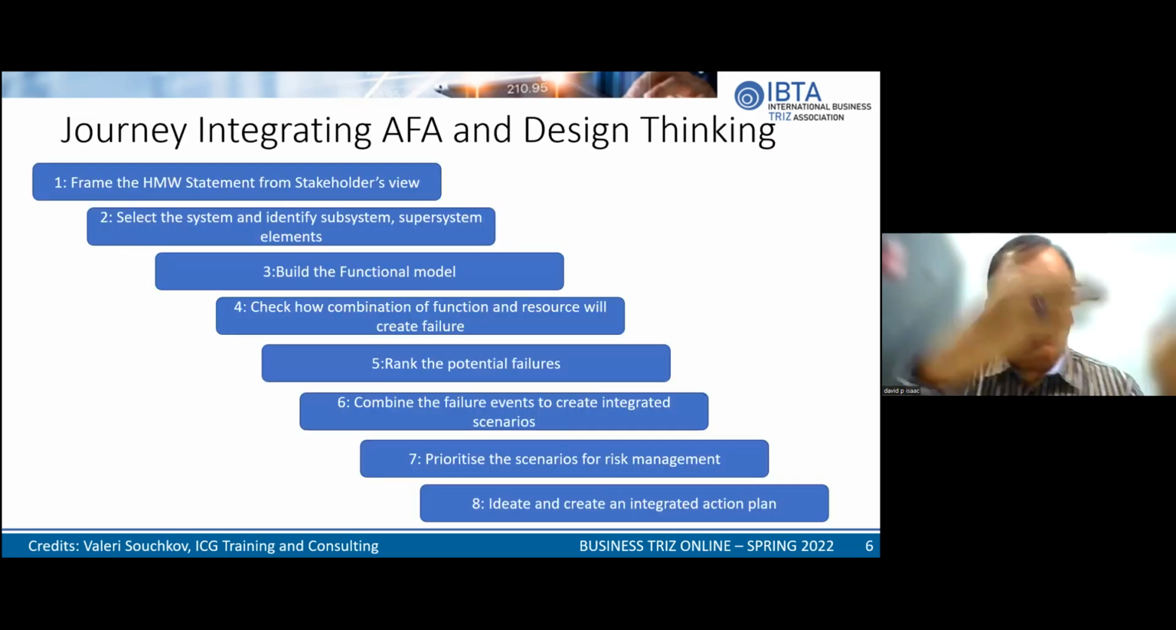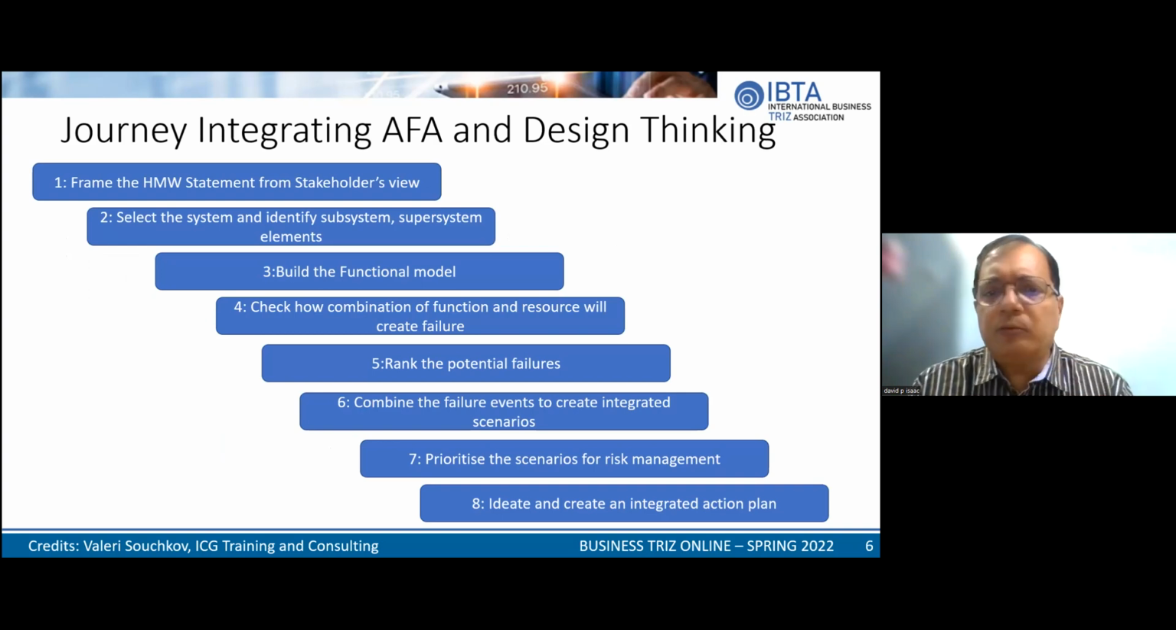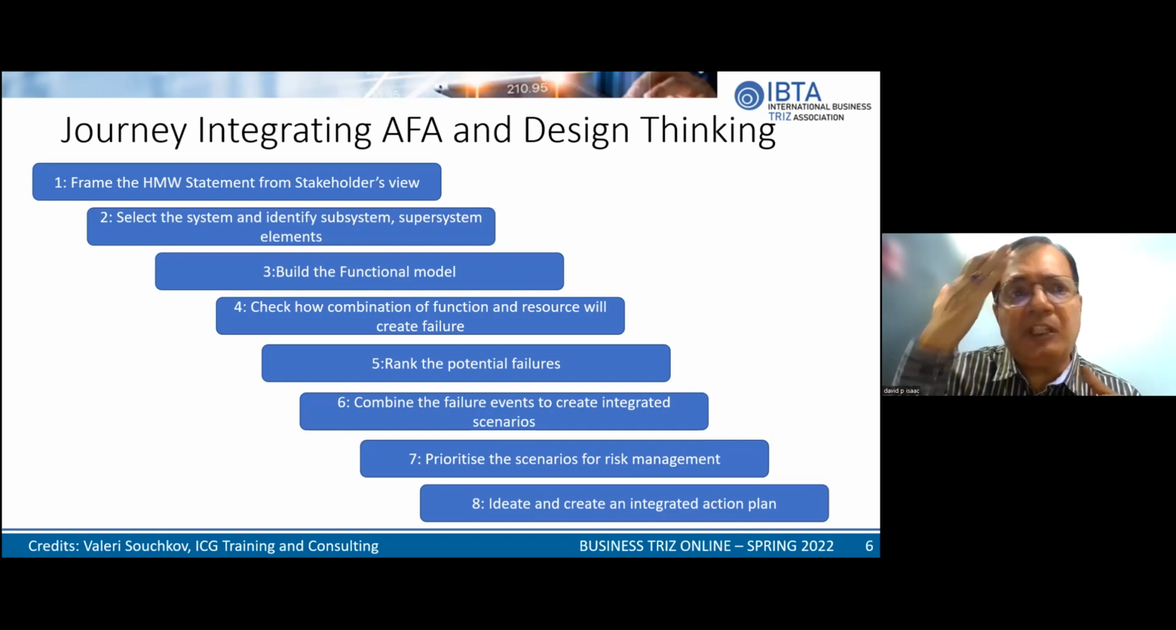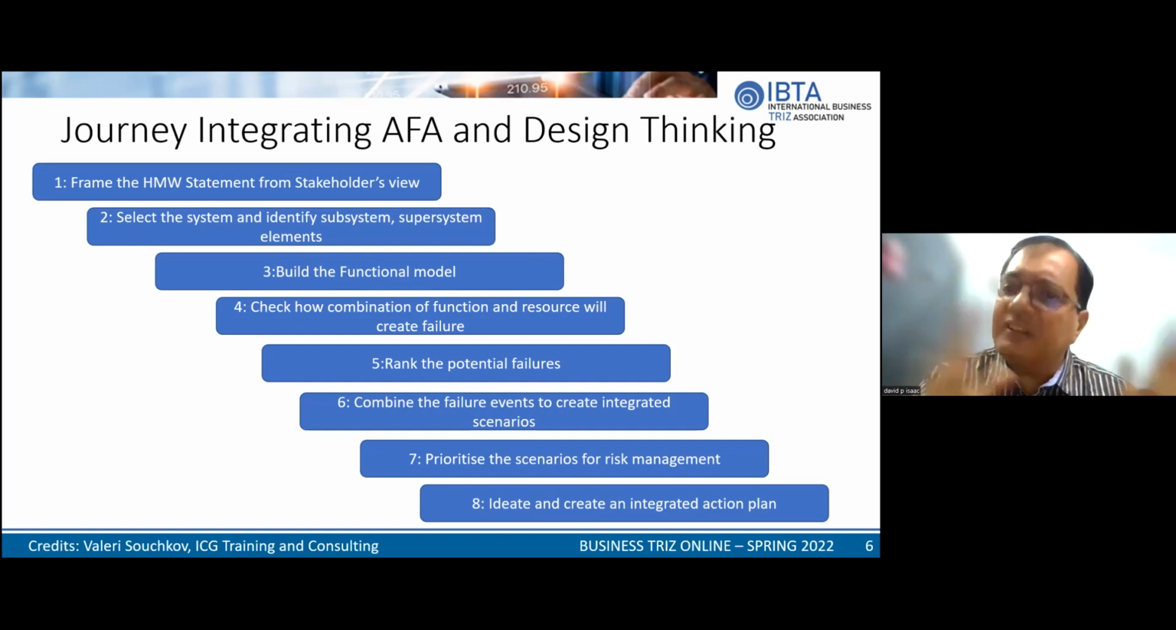And these are the multiple steps as we go through. Again, I'm building on Valery's structure with a few tweaks to add on elements. So we start with the how might we statement, which is from the stakeholders' view. The stakeholders in this case are the owners or the top leadership who essentially are interested in this business continuity really happening. So we frame the how might we. Then we select the system to identify and also identify the subsystem and the super system elements, like we normally do. So we figure this out.